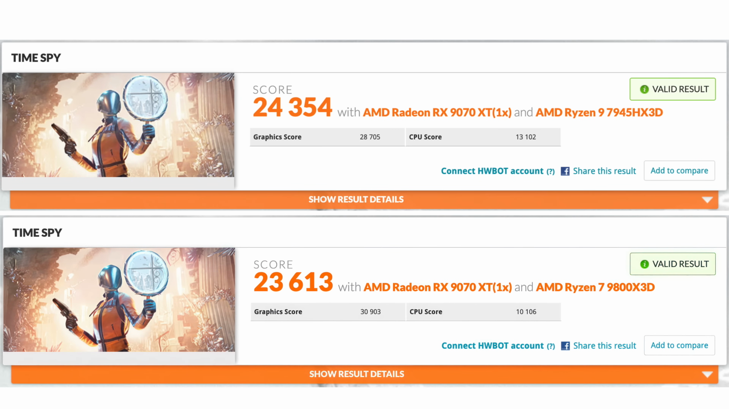And the final test I ran here was really interesting. This is TimeSpy, and of course, a lot of this score is attributed to the GPU. But if you take a look at the top there, we've got that RX 9070 with the Ryzen 9 7945HX3D. We got a total score of 24,354. And right below it was a system I recently built using the same GPU, but using the Ryzen 7 9800X3D. And that one's coming in at 23,613. A little bit of a higher graphics score with the 9800X3D, but a much lower CPU score, which is really odd here. Either way, 24,000 with this mobile chip paired up with the 9070 is really impressive.